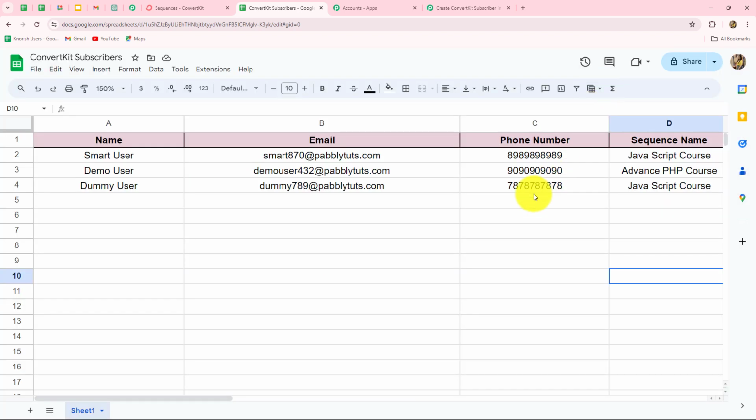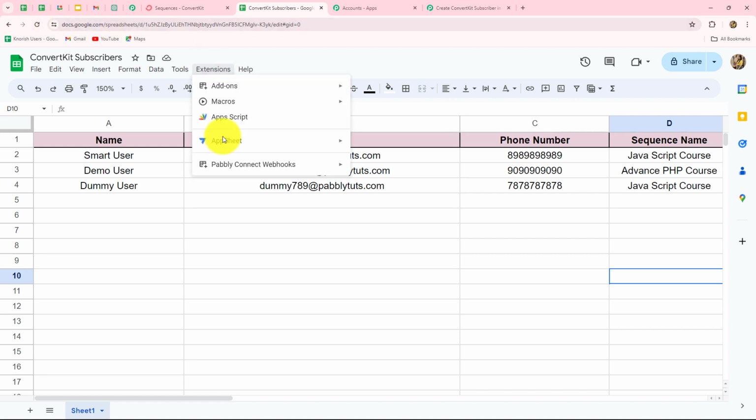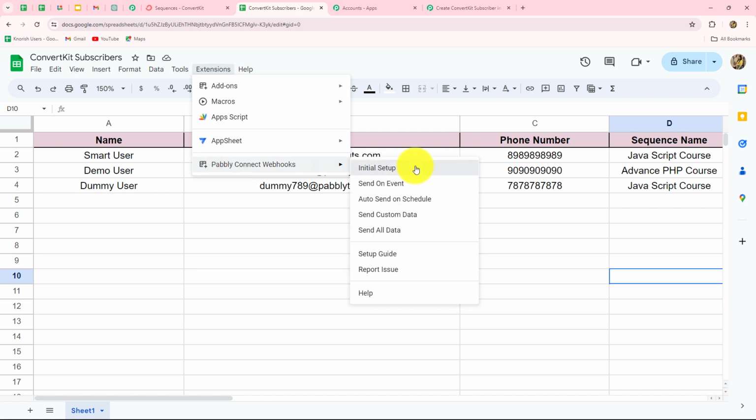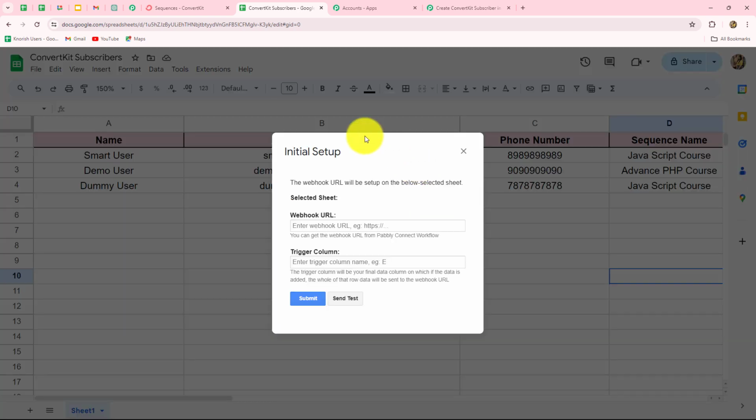And once you install the add-on for the very first time, you also have to refresh your spreadsheet so that you can find the option of Pabbly Connect Webhooks under Extensions. So as I can find the option, let's go towards Initial Setup. Basically, we have to do an initial setup in which we have to enter two details to set up the connection. First of all, we have to paste the URL which we have copied from Pabbly Connect in this Webhook URL field.